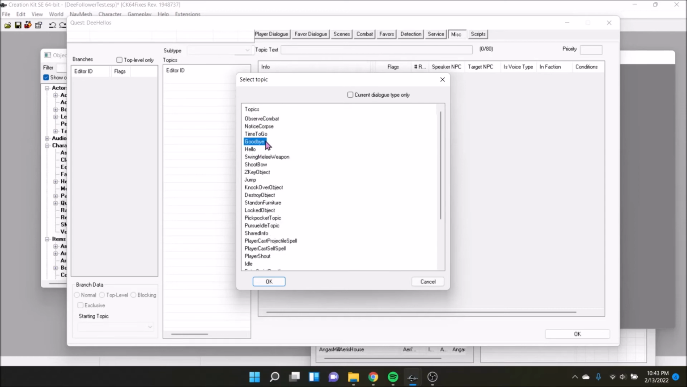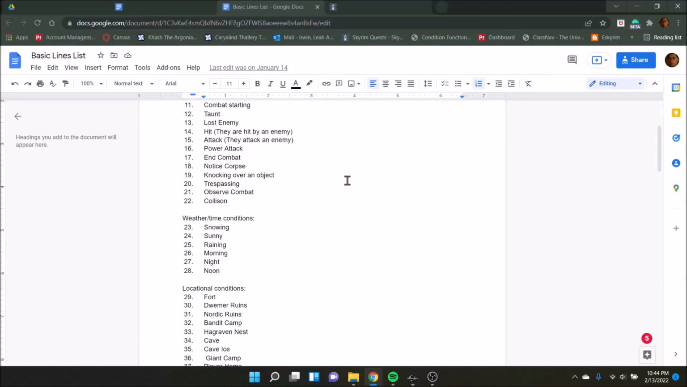We have our hellos, goodbyes. And then I couldn't find it for a while. I kept looking for collision. Collision is actually named actor collide with actor. That was my bad. But yeah, so that's basically those different topics.